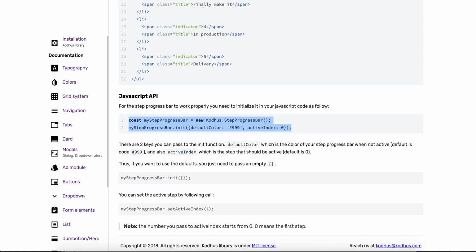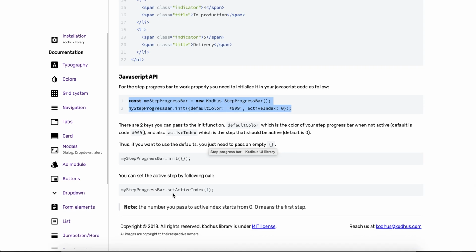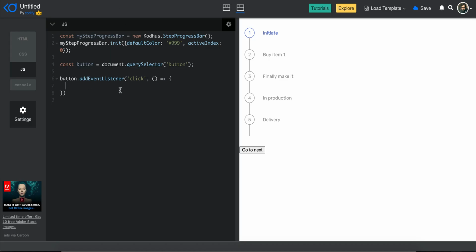You can also go back here, and when you create the step progress bar using this new method, you can use this function to change the active index. So I'm copying this, going back here, and I can just click here and change it to 1. Now if I click on this, you can see that it highlights not only the first one but also the second index, which in our code is 1, right?